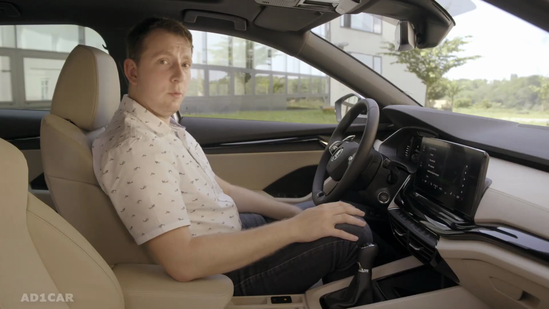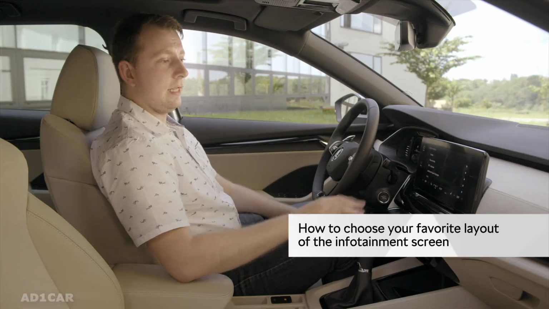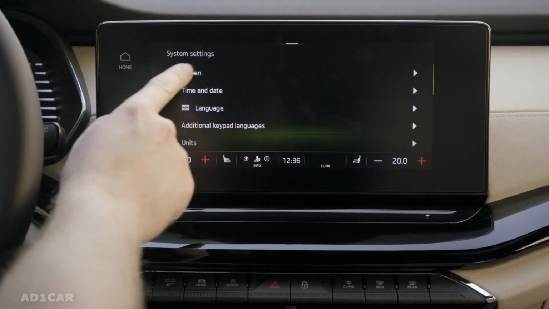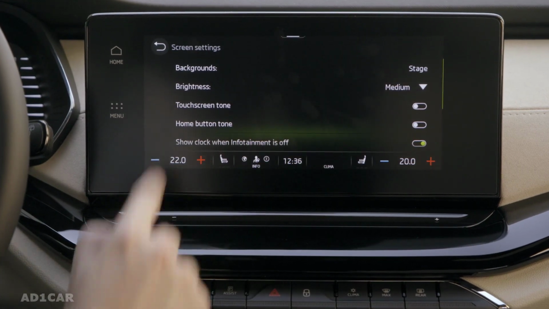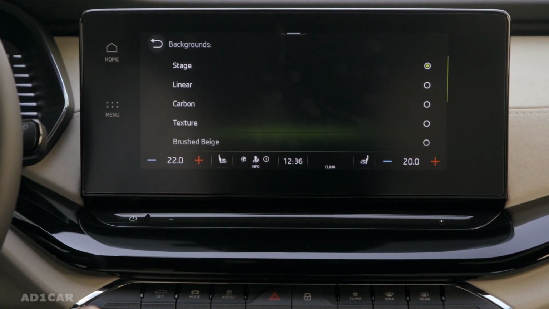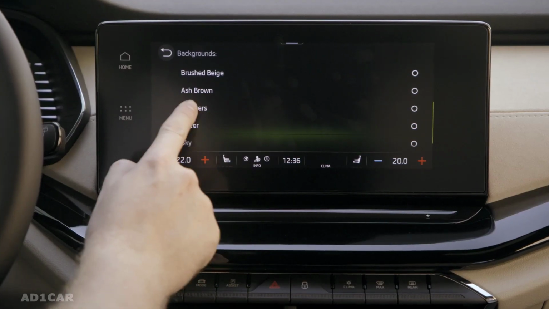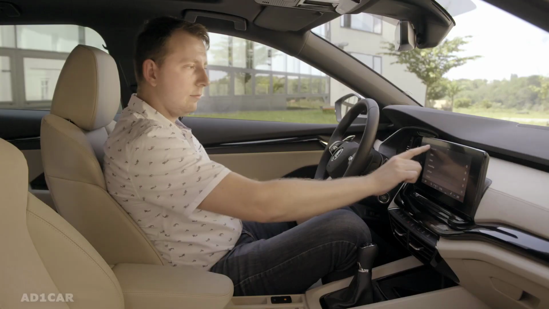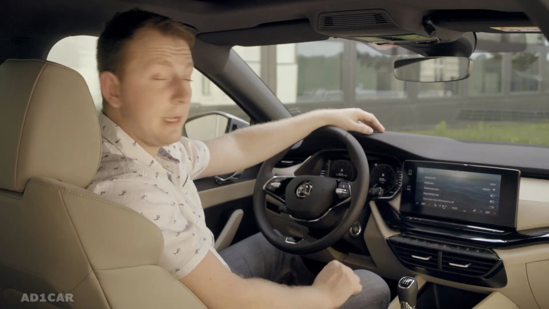The next feature that I would like to show you is choosing my own background for the infotainment screen. Simply by going into the screen settings, then the backgrounds. There are 10 of them that are pre-configured and I can just freely choose them. For example, this one, if I like it, I can close the menu just by going back. Background is set.